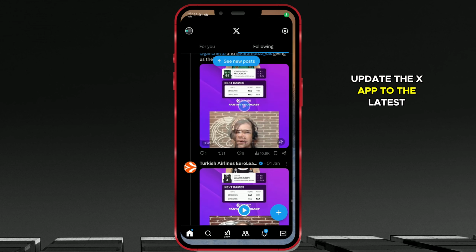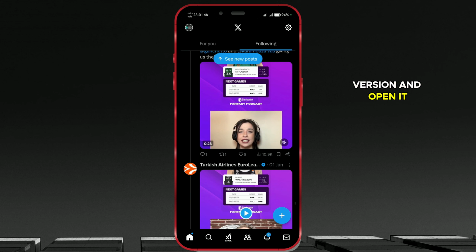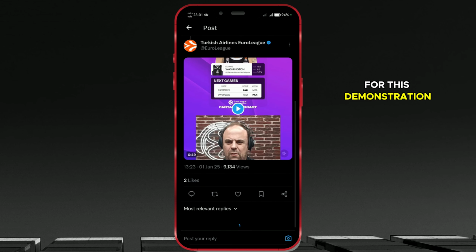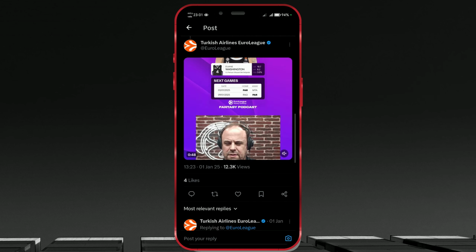Update the X app to the latest version and open it. Next, find the X account you're interested in. For this demonstration, I'll use the EuroLeague official X account. Open the desired account.